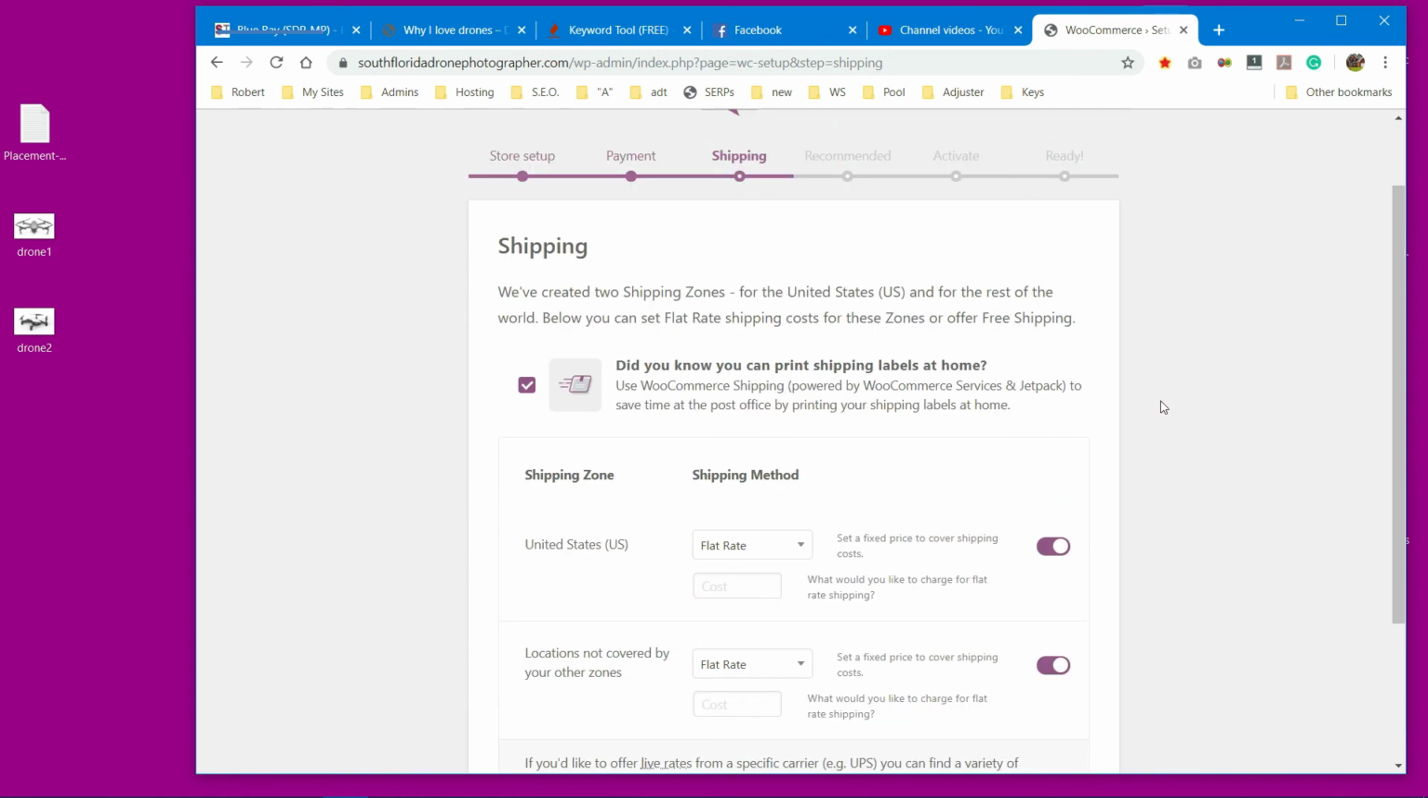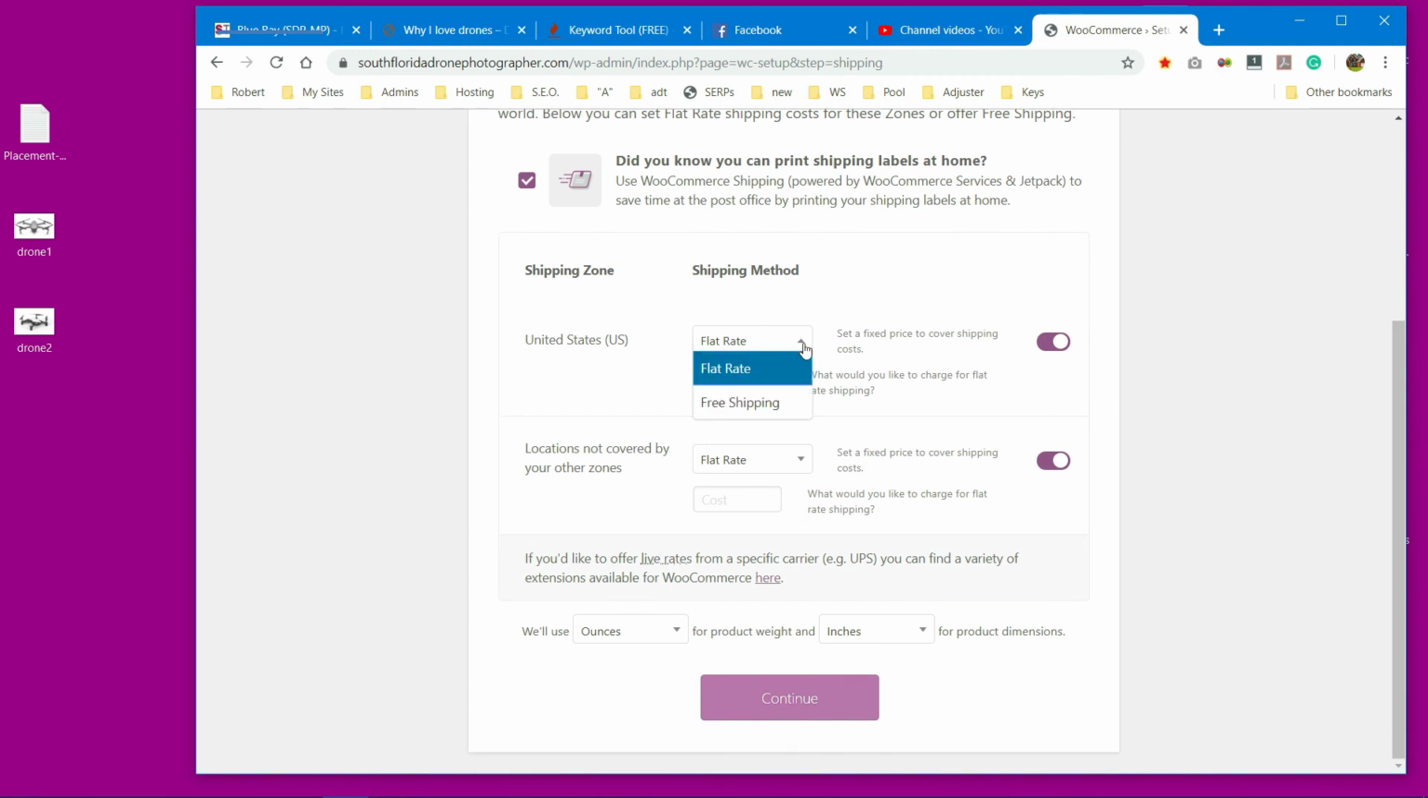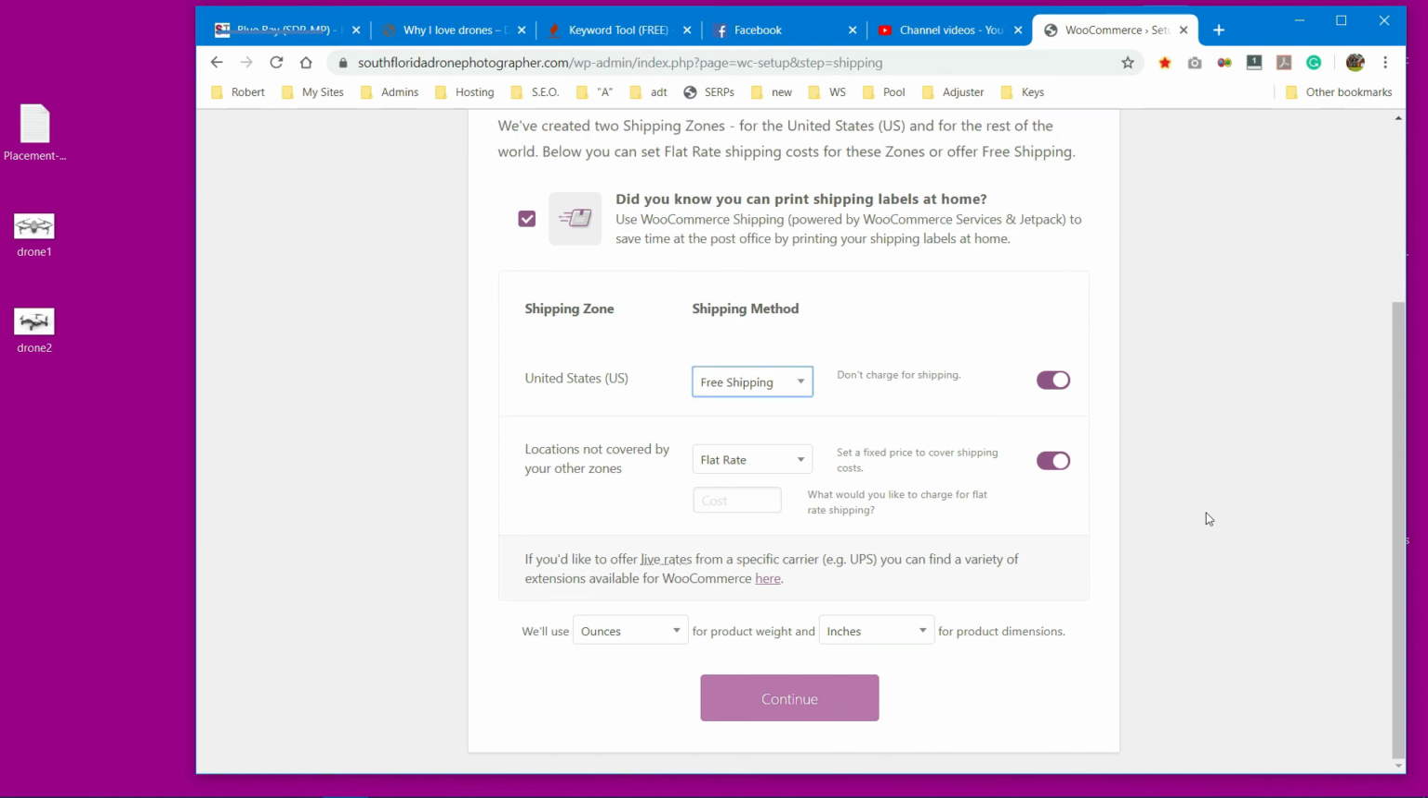Now we're going to pick your shipping methods and your rates. For now, I'm going to just use free shipping to make this simple. Not to mention, most customers like free shipping, and you can always upcharge everything just a little bit to cover the cost. Then you'll want to pick your weight and your measurements, and then continue.